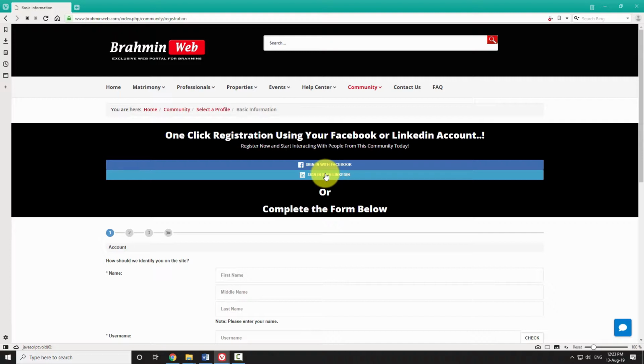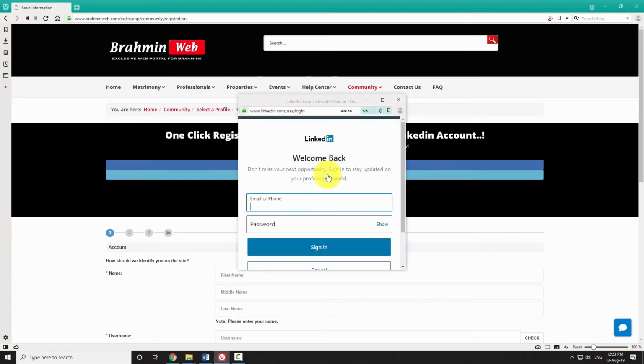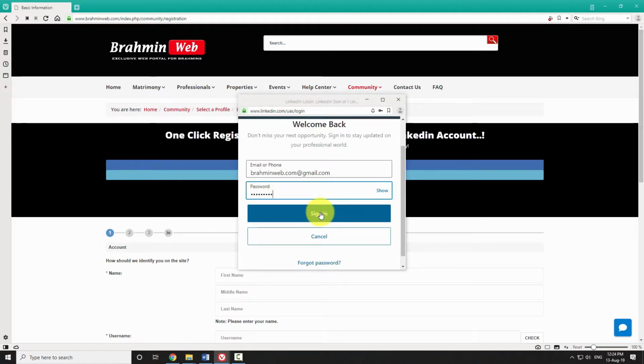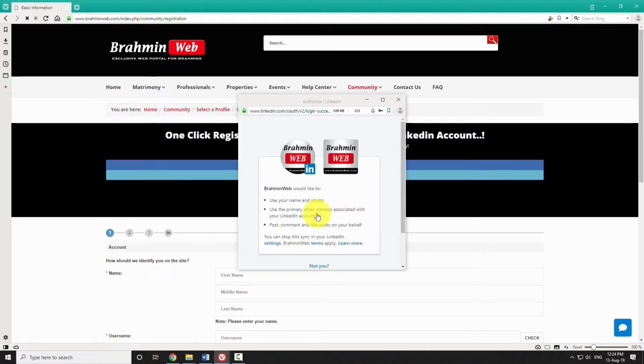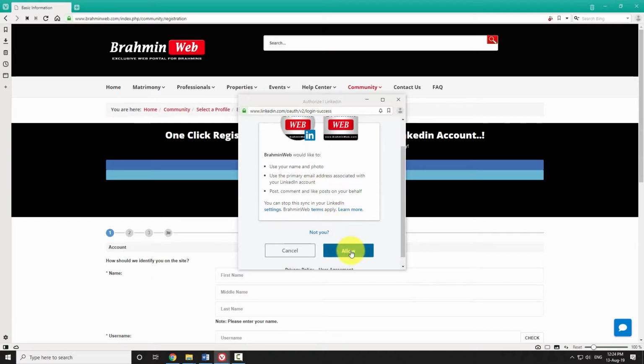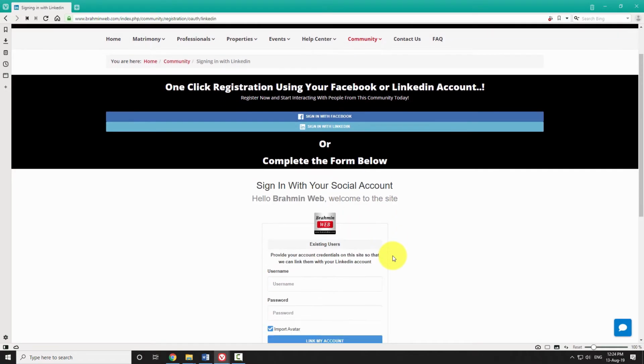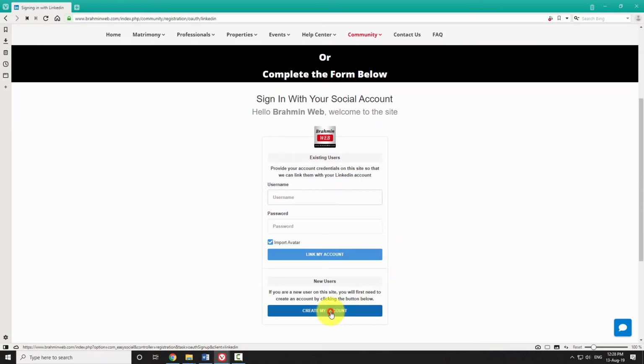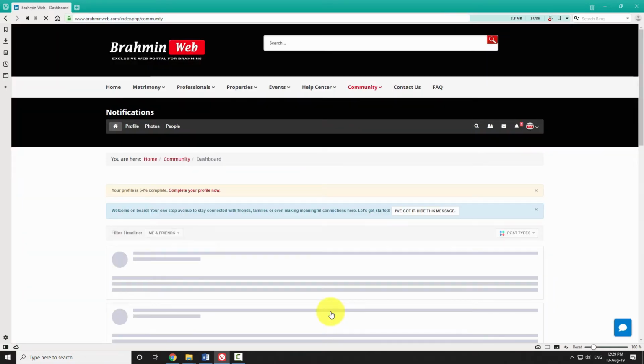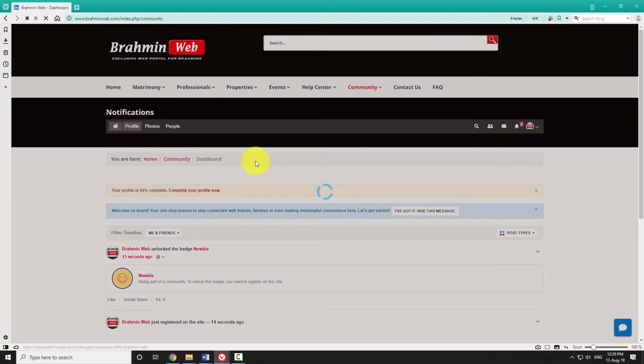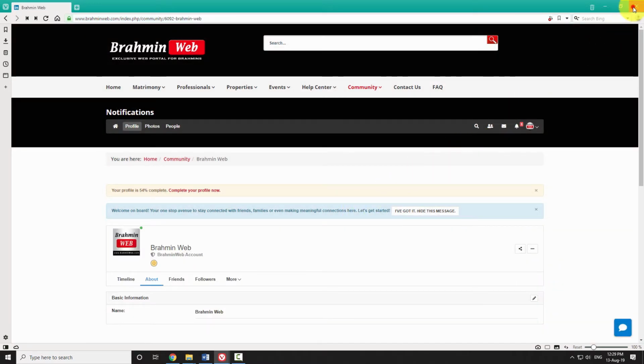Click on Sign in with LinkedIn button. In the pop-up window, enter your LinkedIn username and password. Click Sign in. Now, click on Allow. Wait for the page to load. Scroll down and click on the Create My Account button. That's it. You have successfully created a Brahmin Web account using your LinkedIn account.